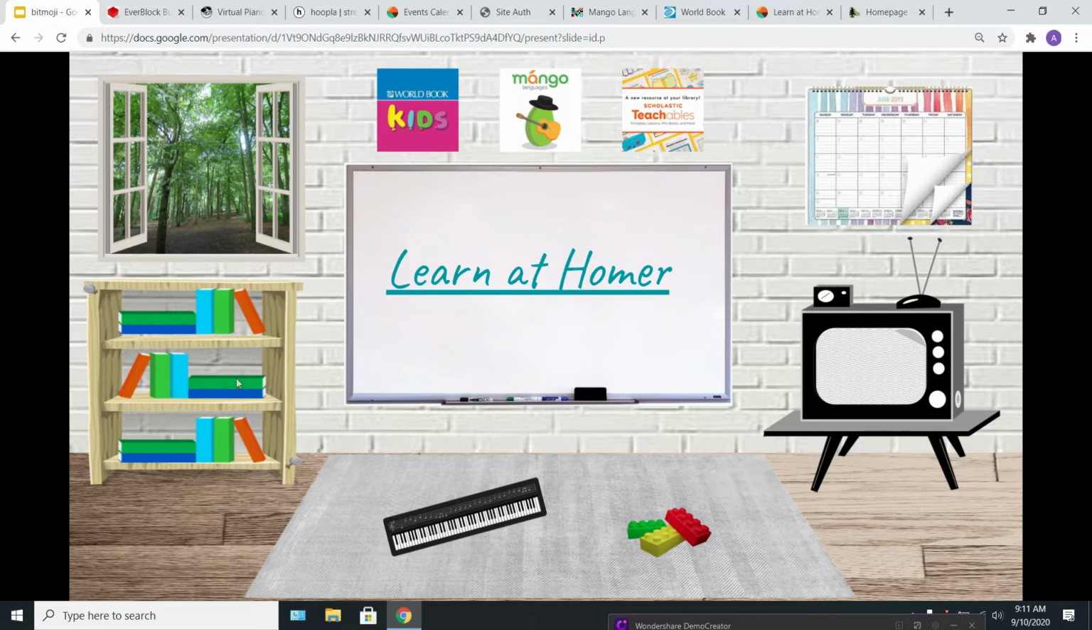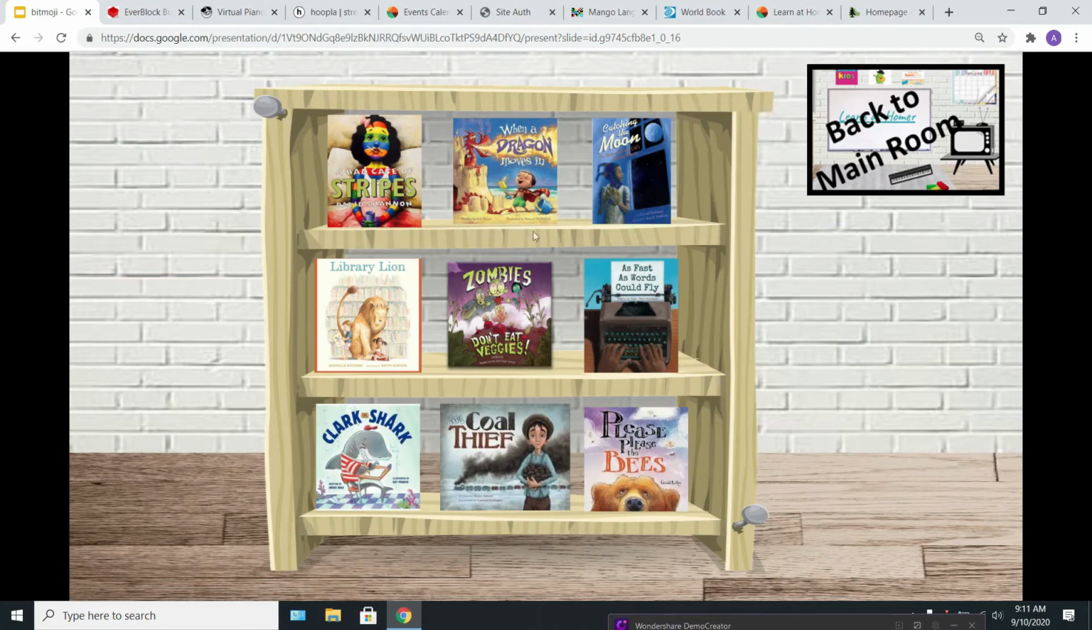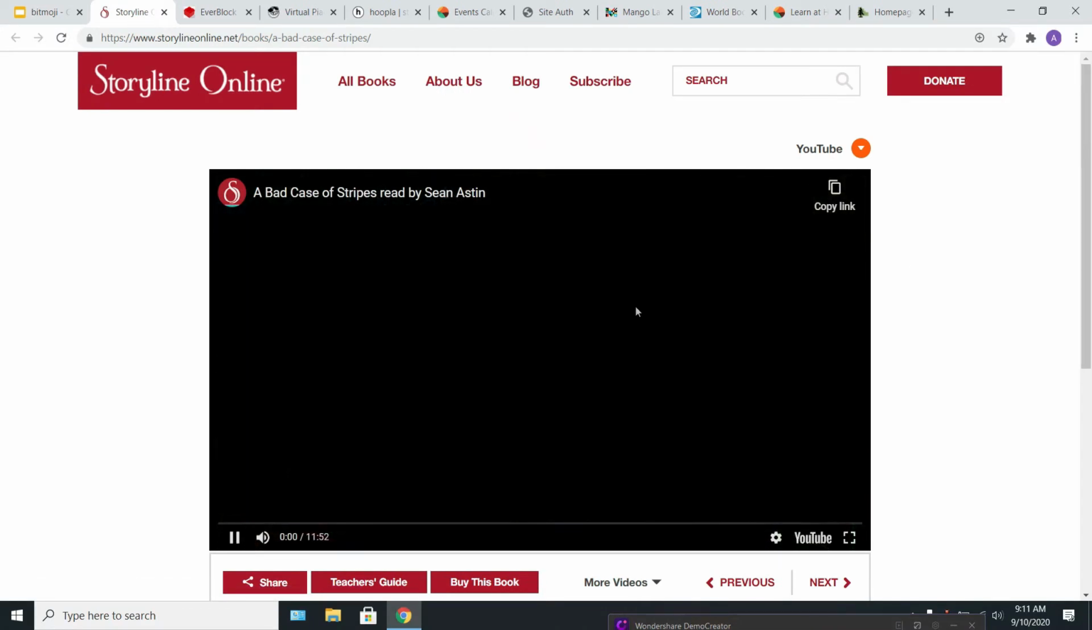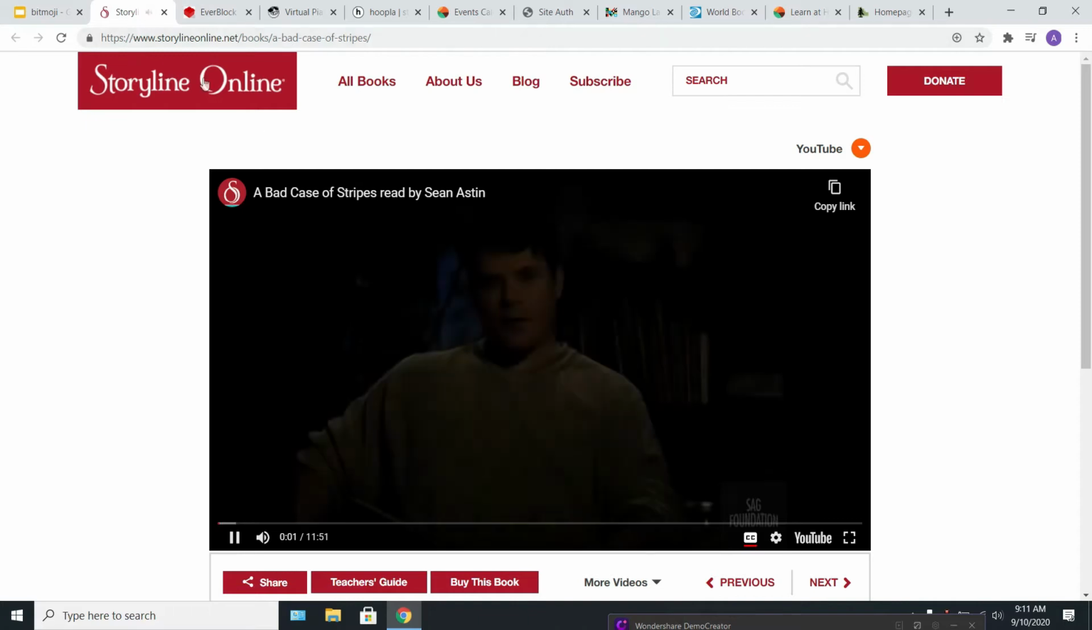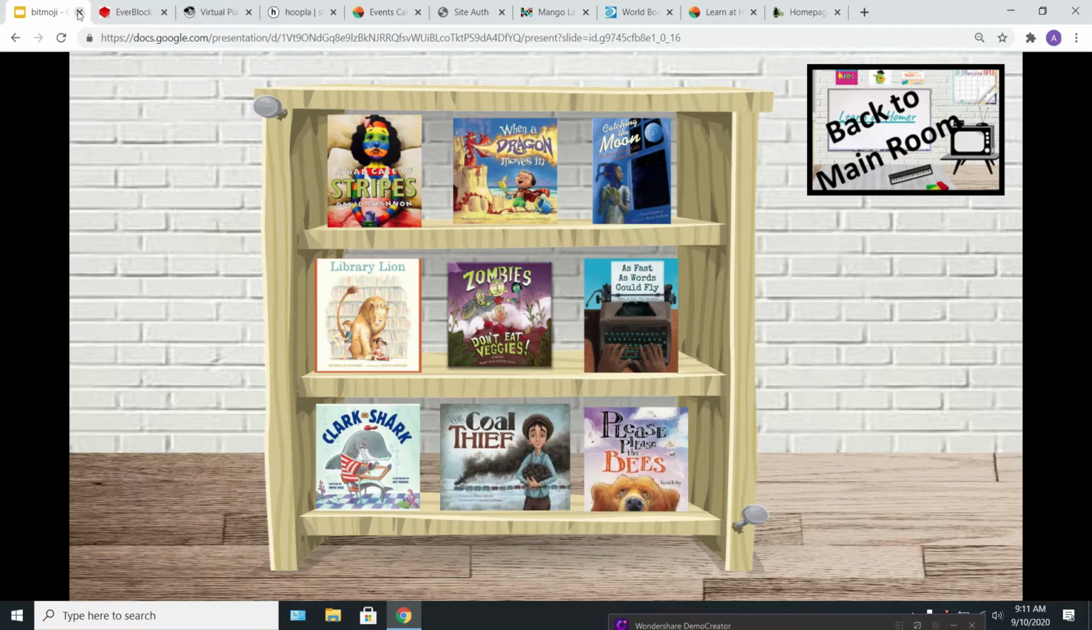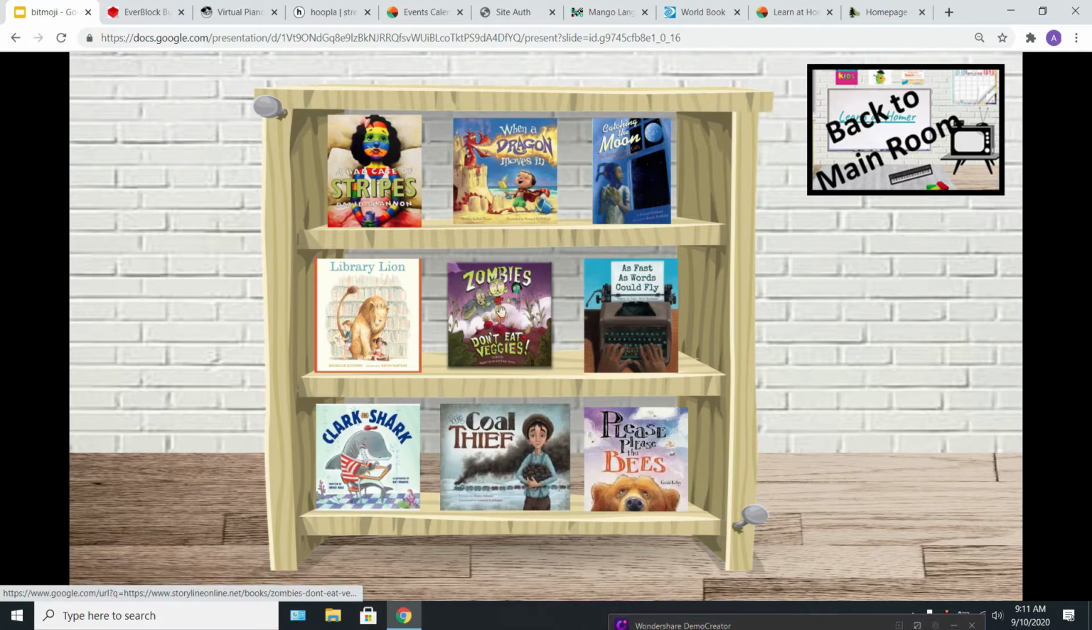bookcase, and this is actually linking to another slide in my presentation. And here, if I click on one of these books, it's going to go ahead and take me to Storyline Online, where I can listen to that book being read. Hello and welcome to the Screen Actors Guild Foundation Book Pals. But I can go back to this bookcase and click on any of these, and it'll take me to a video of someone reading it. And to get back to the main room, I can click on this image here at the top right.